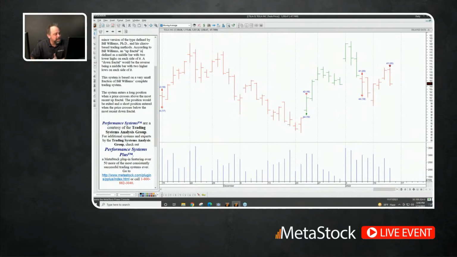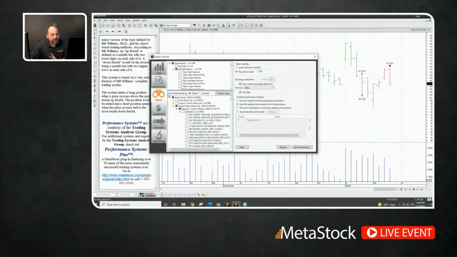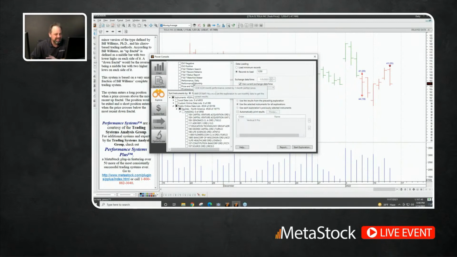So if I click on the Power Console right here, and I want to say, show me those fractals today, I'm just going to find that PS fractal trading system right here. Okay, and again, you can run, I say daily. I don't look at the market more than once a day. If you want to use minutes and hours, you can. I just generally tend to talk about the way I use it.